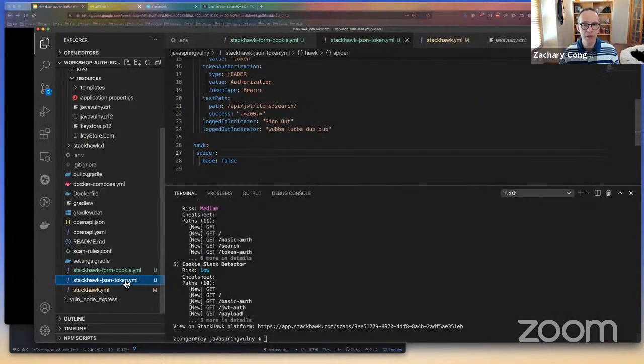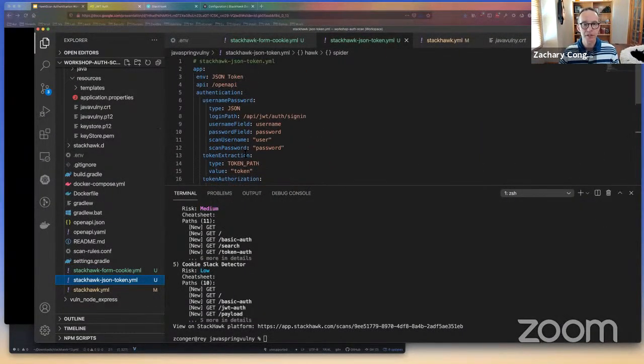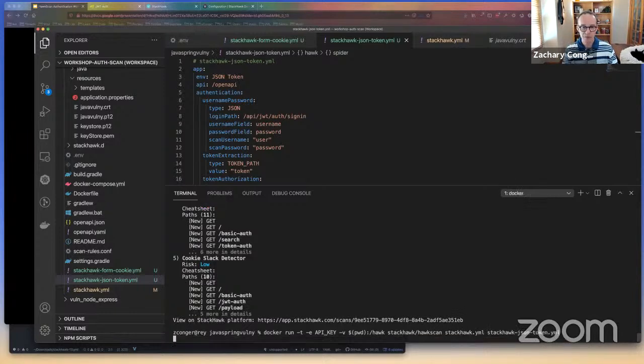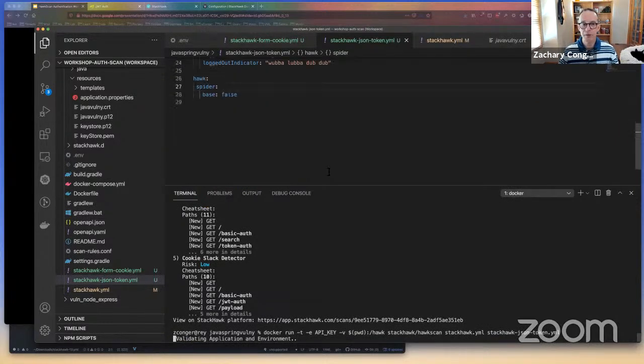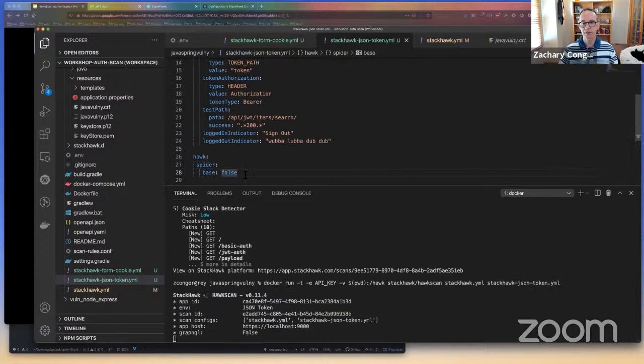I have pre-baked my copy of that file. Same contents. And I will run the same thing. This time I've got the StackHawk original configuration, and we're overlaying on top of that this new JSON token configuration. Hit run. Also in mine, and the one that we pasted in, we disabled the normal traditional web app spider. It's just to speed up the scan a little bit. All it needs is the OpenAPI config.